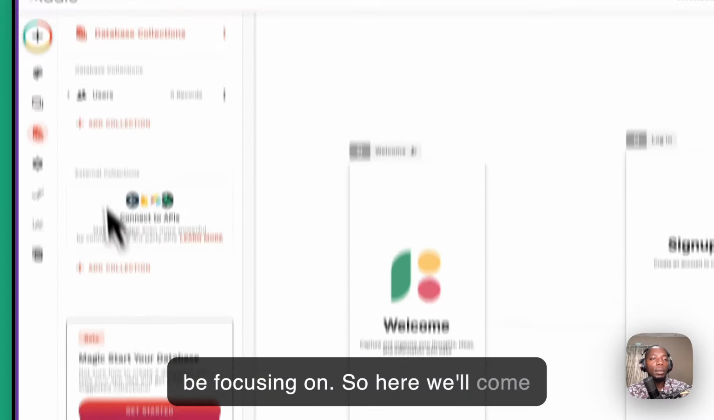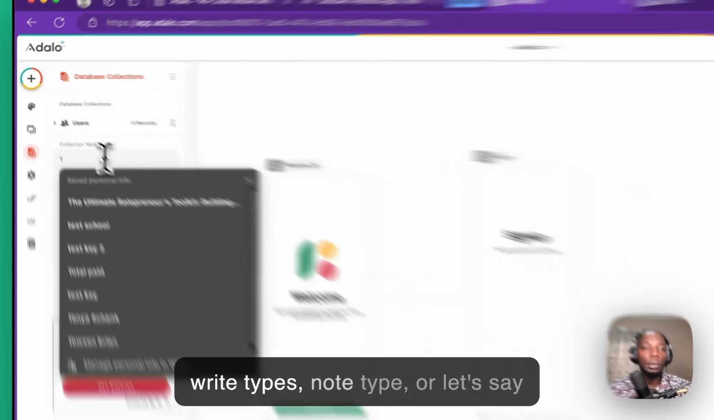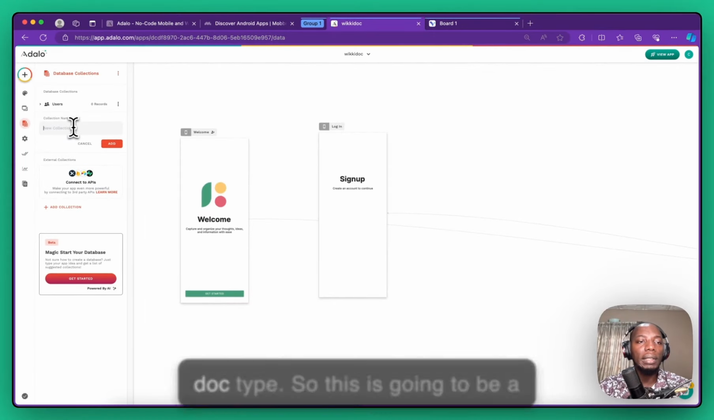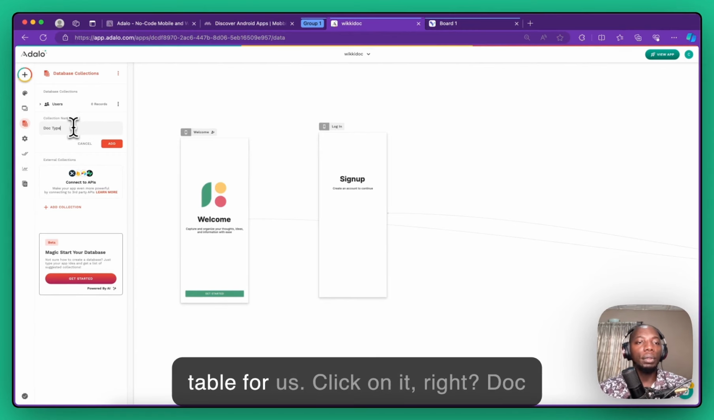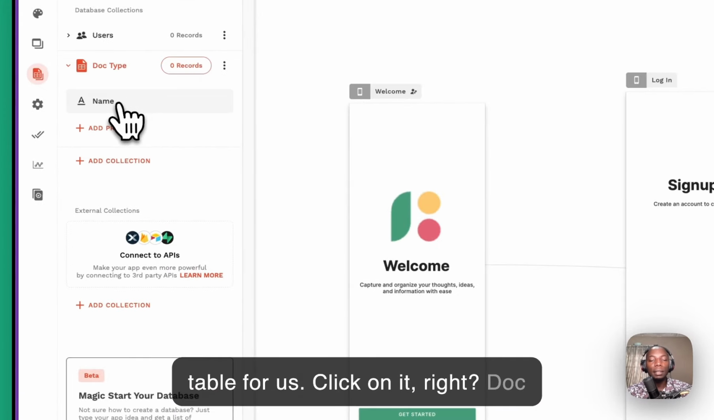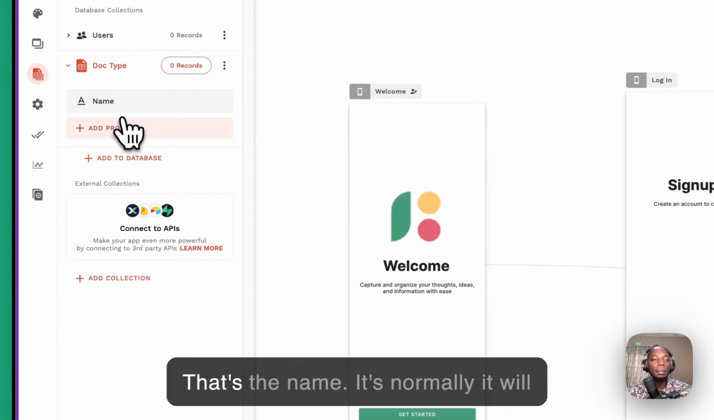So here, we'll come back here, right? And we'll just write types, note type, or let's say doc type. So this is going to be a table for us. Click on it, right? Doc type, we have a name. So this is the default that it gives to us. It has the name.